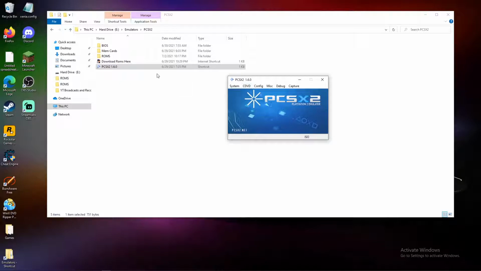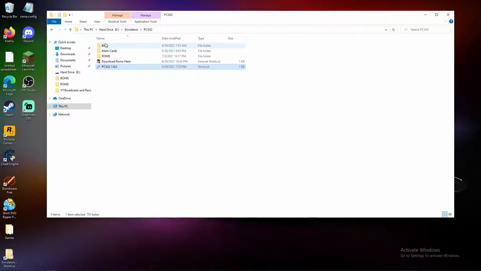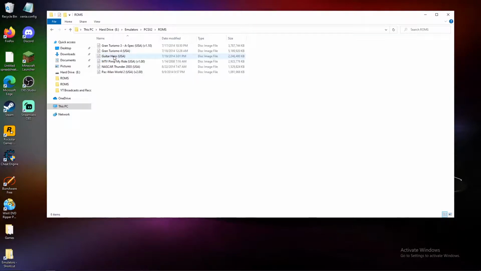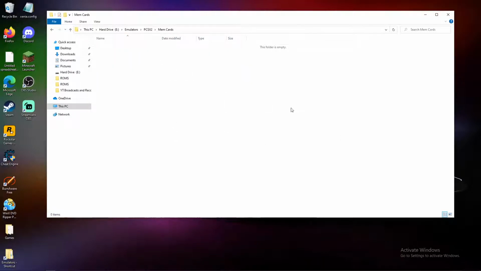And then, one more thing you might want to configure when you're setting this up is memory cards. The first thing I like to do is create a folder called PCSX2, and then I put the application file there. Then I make a BIOS folder. You'll need a BIOS folder, a mem cards folder, and a ROMs folder. The ROMs folder is just to store all your ROMs.